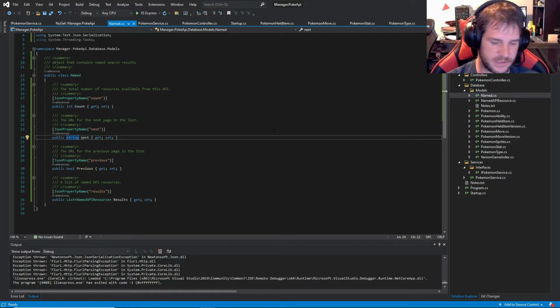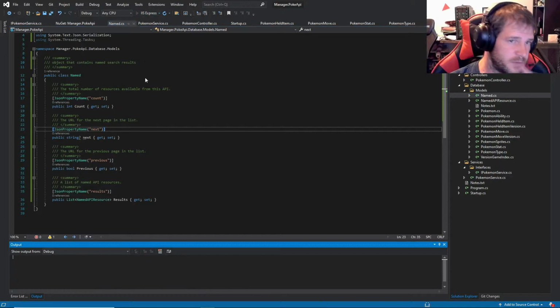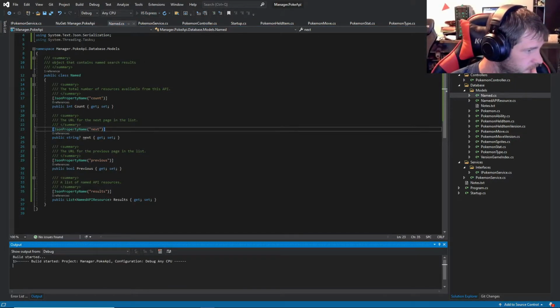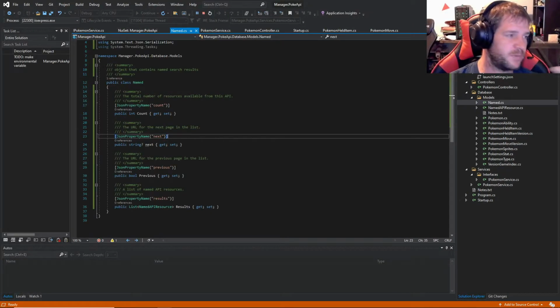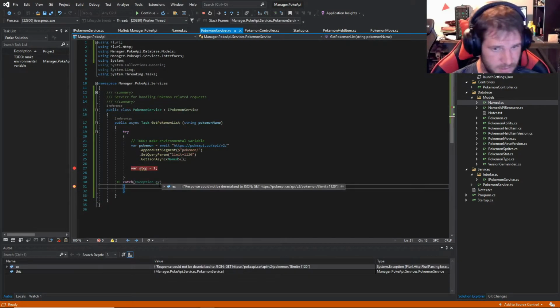I wonder if this has to be nullable. Cool. And then that count. Okay. Let's try that. It makes me wonder how many of these actually would have to be nullable. Could not be deserialized to JSON.